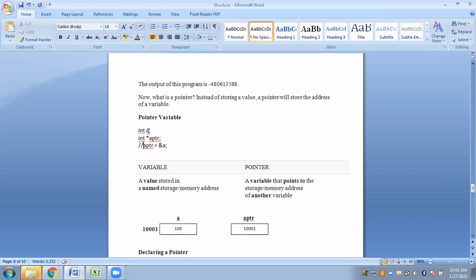So when int a is executed, a space will be allocated for a. Okay, so this is the space. Let us just leave it blank for the time being. So as soon as int a is executed, 4 bytes of memory will be allocated for the variable a.